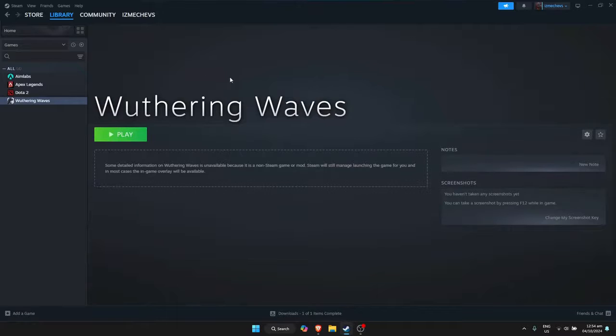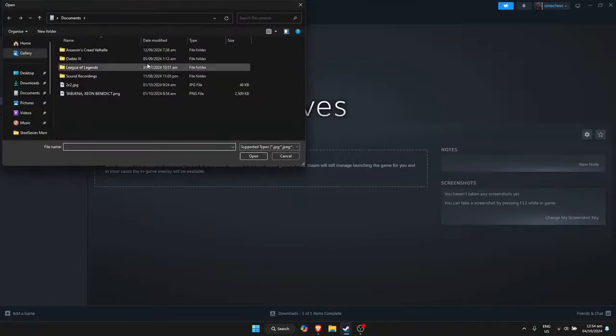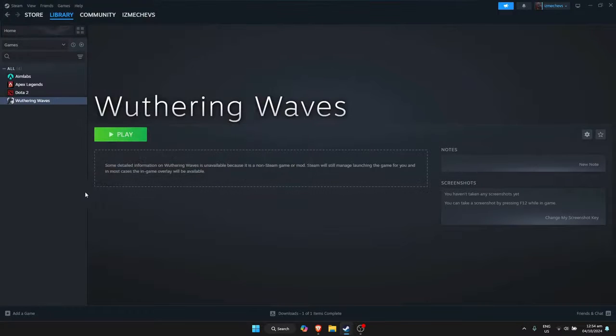And you could also change the background if you want. You just need to right click on it, set custom background, and you could simply search for anything right there. But once that's done, you just simply need to click on play to try to open it. So click on play and just wait for it to pop up.